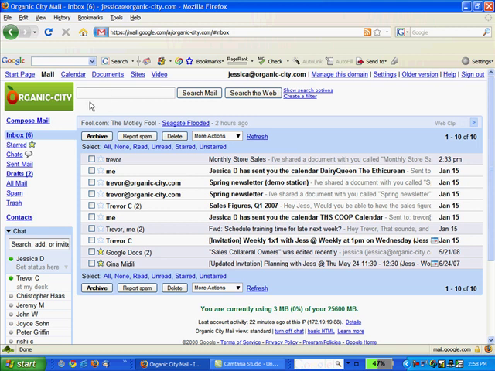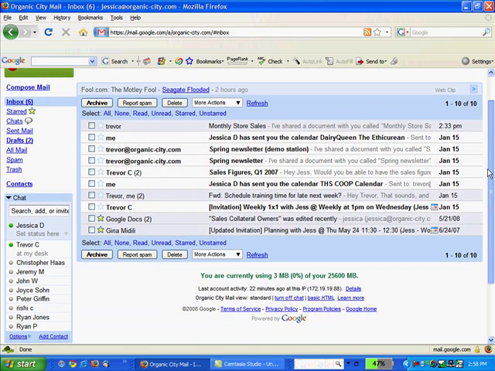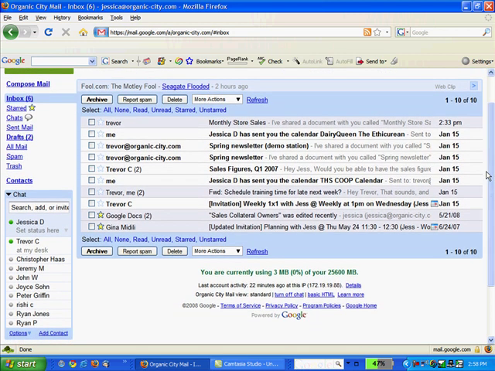You can also see on the left side here that we have an Organic City logo embedded into the email window. You can see that your business has the capability to embed and insert company colors and company logos so that you can customize the applications to have the look and feel of your company. Now here within the Gmail client, you can see that we have some great features that really help to increase the productivity and efficiency of your employees.